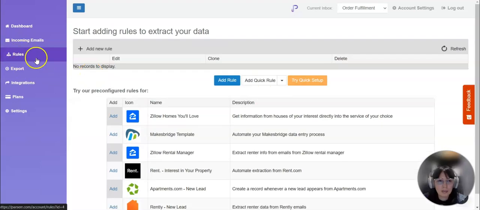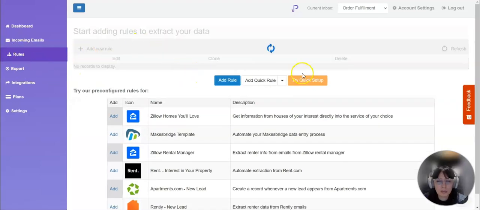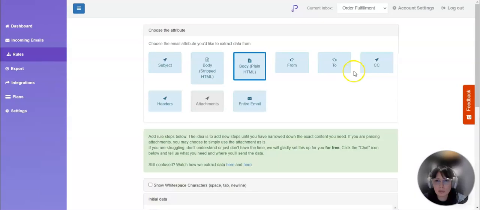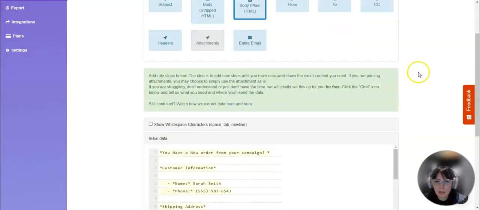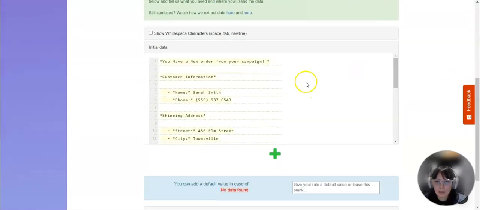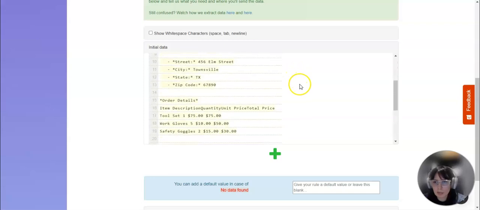So let's click on the rules tab and let's click on add new rule. This will send us to our rule builder. We are going to choose the attribute that is the body plain HTML. And if we scroll down, we can see the preview of one of the emails, the one that we have selected as a sample.